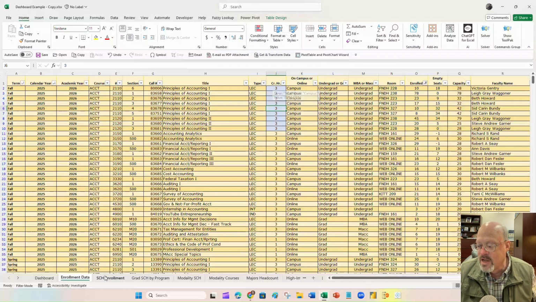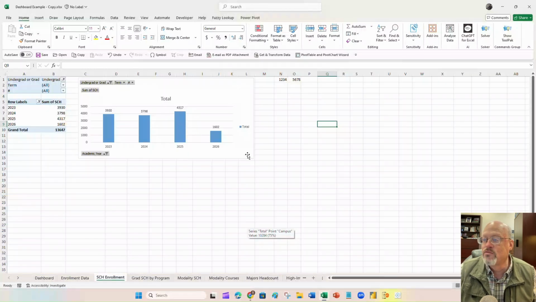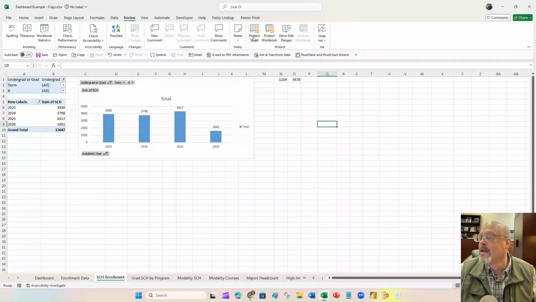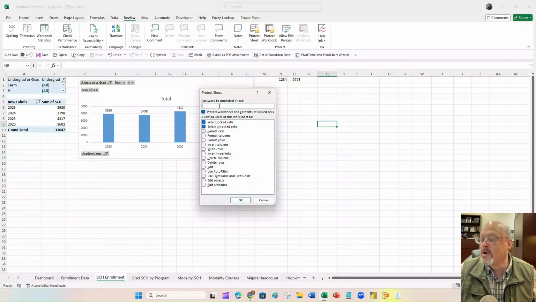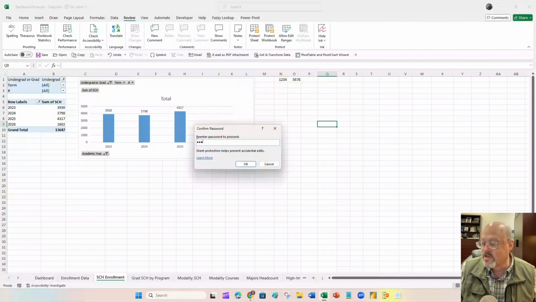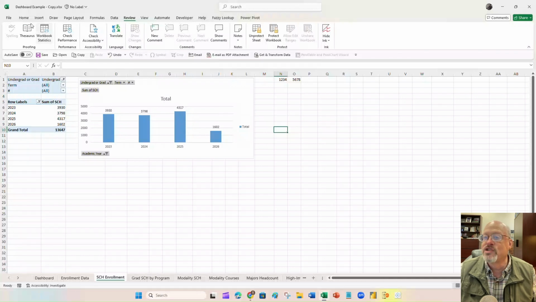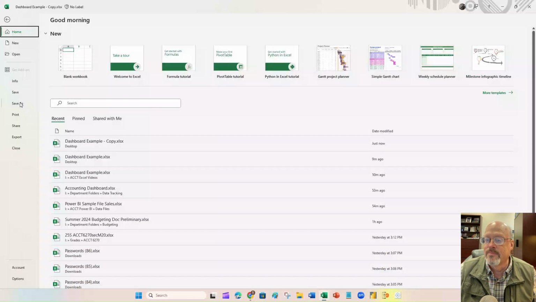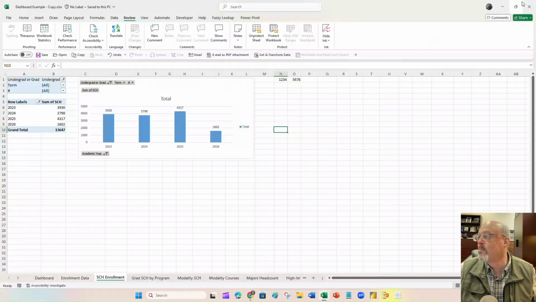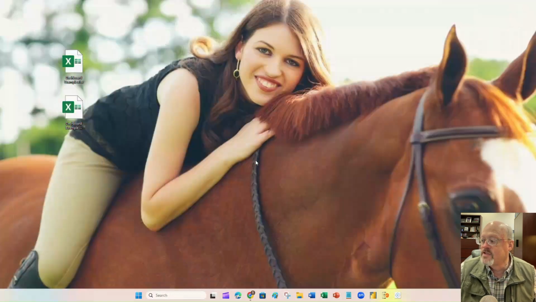So let's go into this. Let's say my SCH enrollment. I'm going to protect this tab, and I'm going to put a password on it. It asks me what the password is again. And I'm now going to save this file. So I've saved this file now.